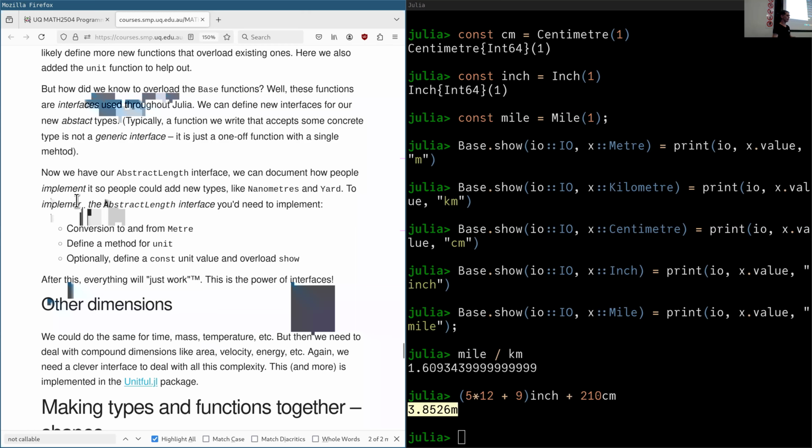Yeah, so if we have our own abstract length interface, and we define it like we did in this example, then we would say to people, if you want to make your own abstract length, you need to implement these 3 different things or whatever it is. So conversion to and from a meter, you need to define a method for unit which applies to your new length type. And you could, if you want to, define a unit value and an overload for show. Once you've done those 3 things, your new unit will work with the rest of the unit infrastructure that we've built.